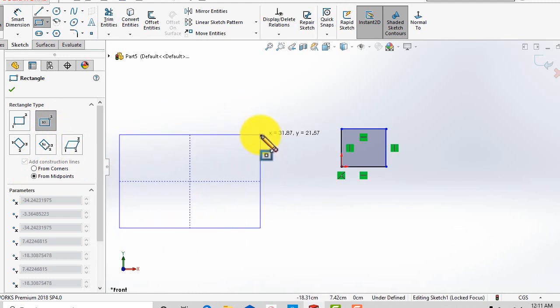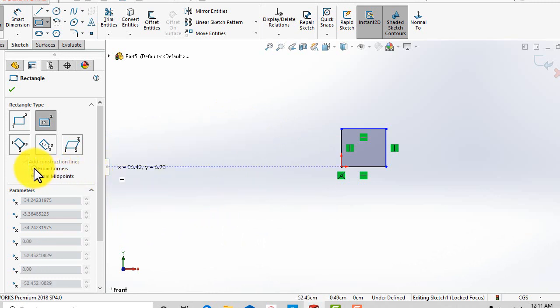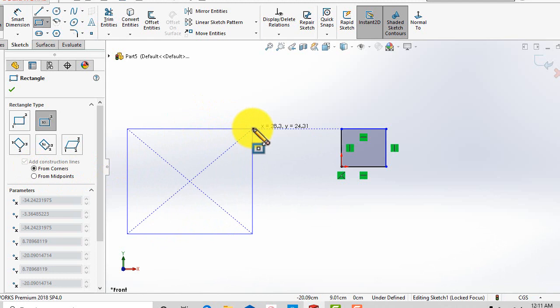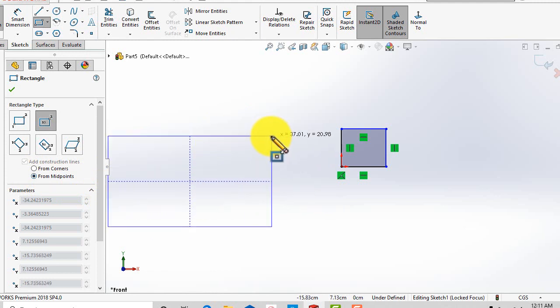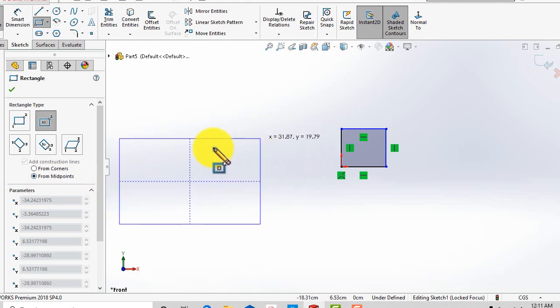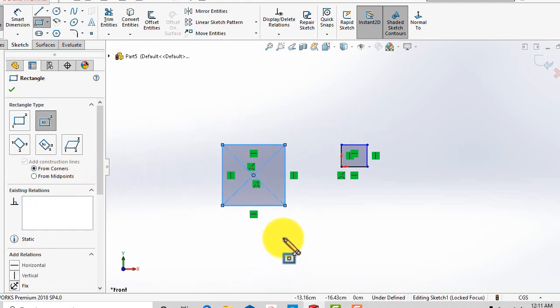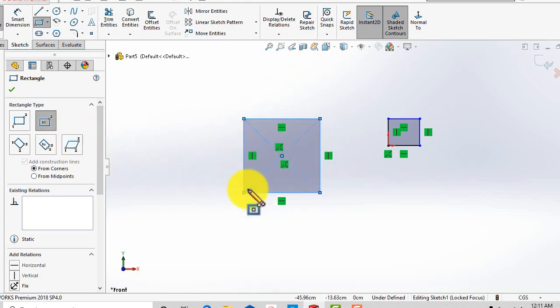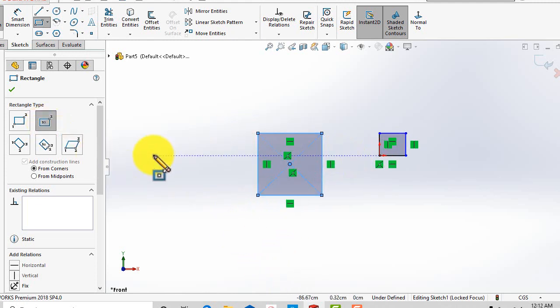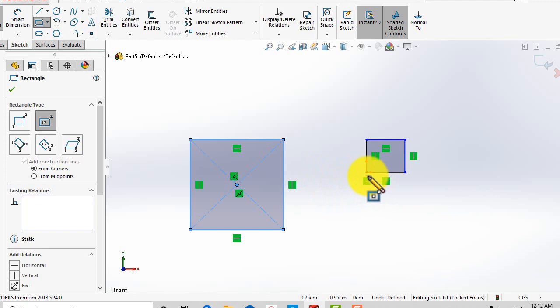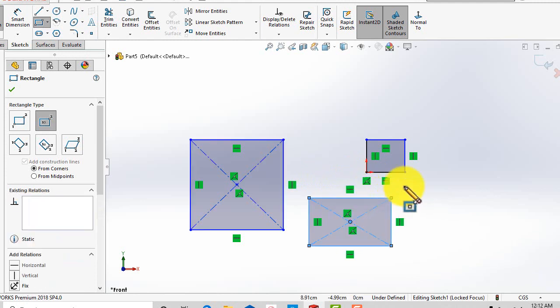If I change from corners, then those reference lines between the rectangles show that they are connected to the corners. If I change to midpoint, then those reference lines are connected to the midpoints of the sides. For now, I'm just keeping from corners and selecting another point. So this is a rectangle from the center. Once again, select one point for center and another point at the corner.